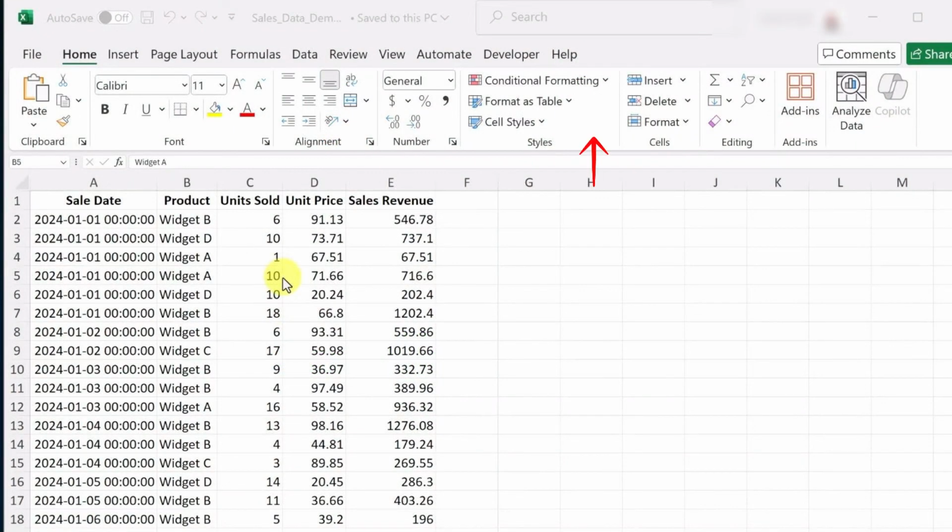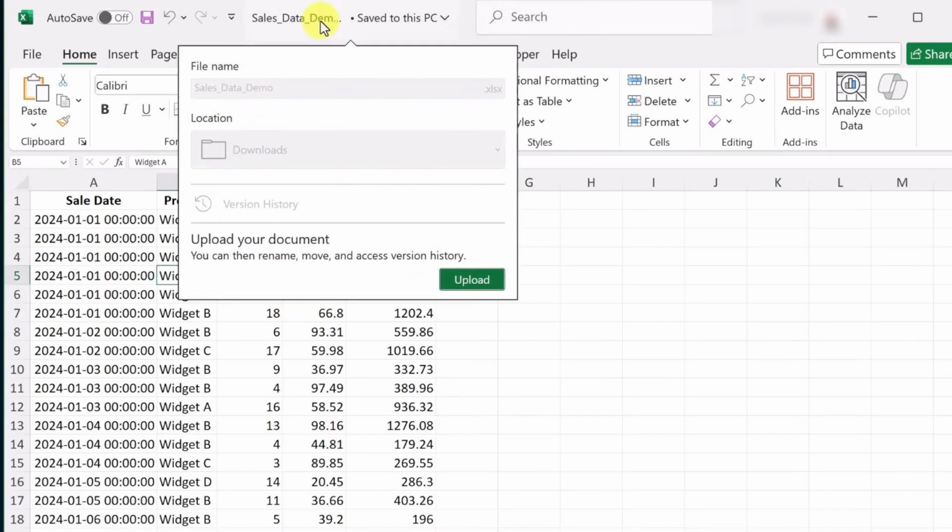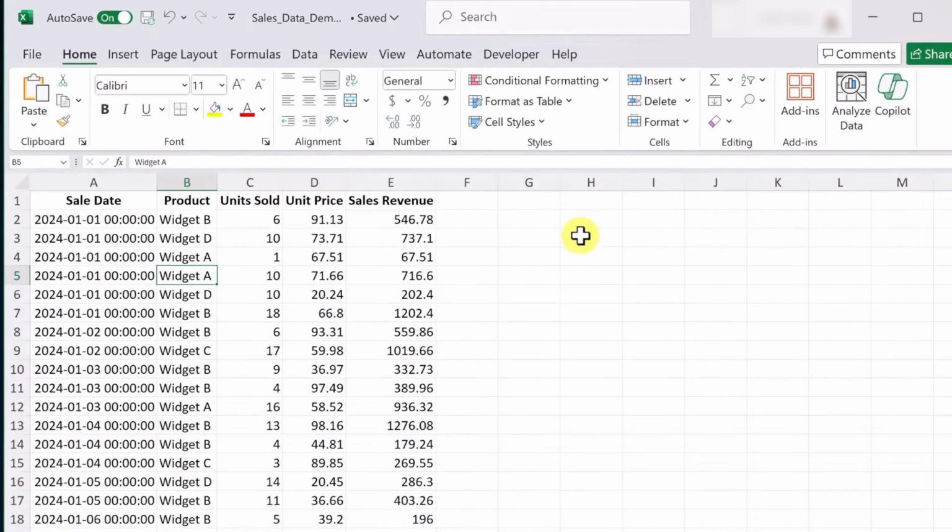If you go up to the ribbon, you'll see the Copilot button. If it's grayed out, that means the file is saved locally on your computer. Copilot does not work with local files. You need to upload the file to OneDrive. You can do this by clicking the Upload option in the toolbar or by selecting Save As and choosing OneDrive or SharePoint. Once the file is saved in OneDrive, the Copilot button will become active.